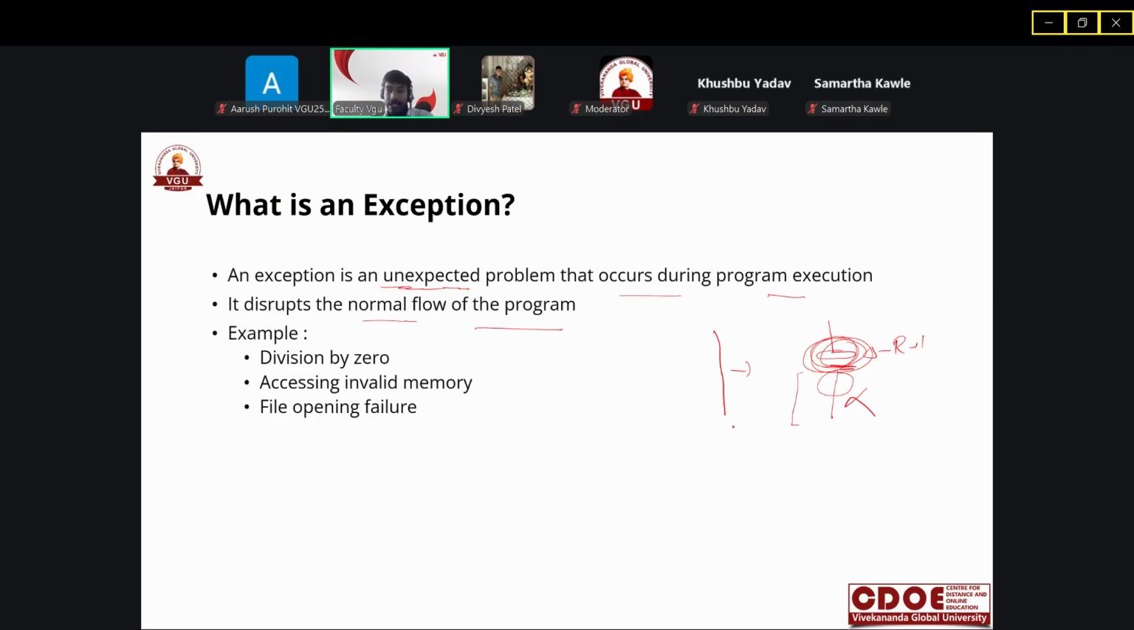To escape that kind of situation, we have to use exception handling, because the error disrupts the normal flow of the program. So exception handling is very important. In companies like Zomato, Swiggy, and other big companies, developers use exception handling. It is one of the most asked interview questions in every company: do you know exception handling or not? An example is divide by zero.